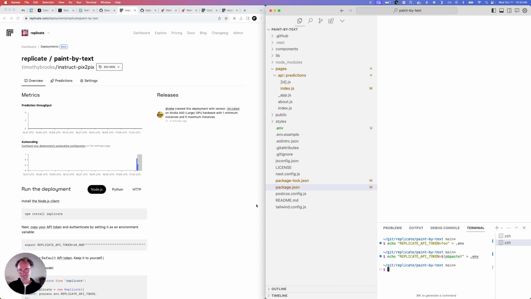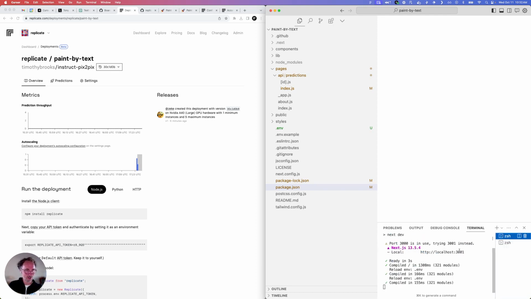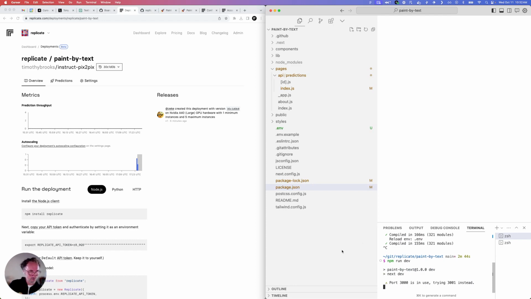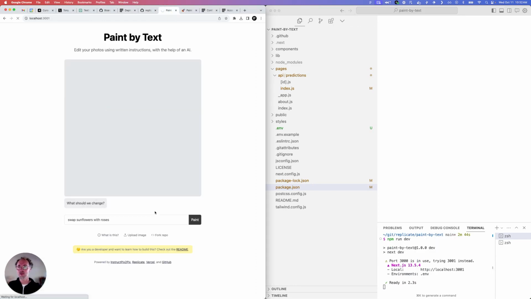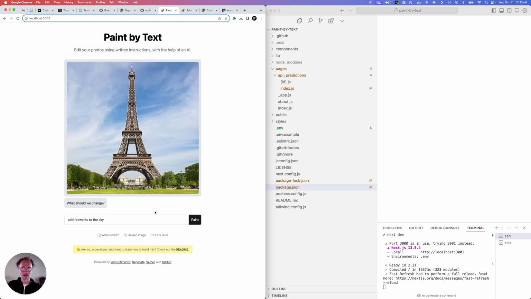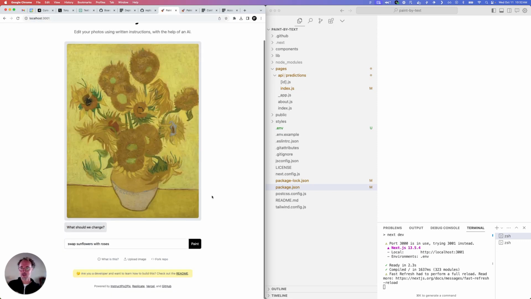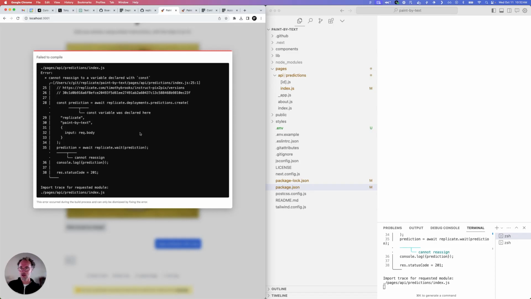Pray that that worked. Not look, so I don't ruin it for the screencast. And then, okay, that probably means that I need to go back to my server, kill it, start it over, come back to the local app here, start it up. Swap sunflowers with roses. Let's see what happens. Oh, something. Cannot reassign to a variable declared with const.